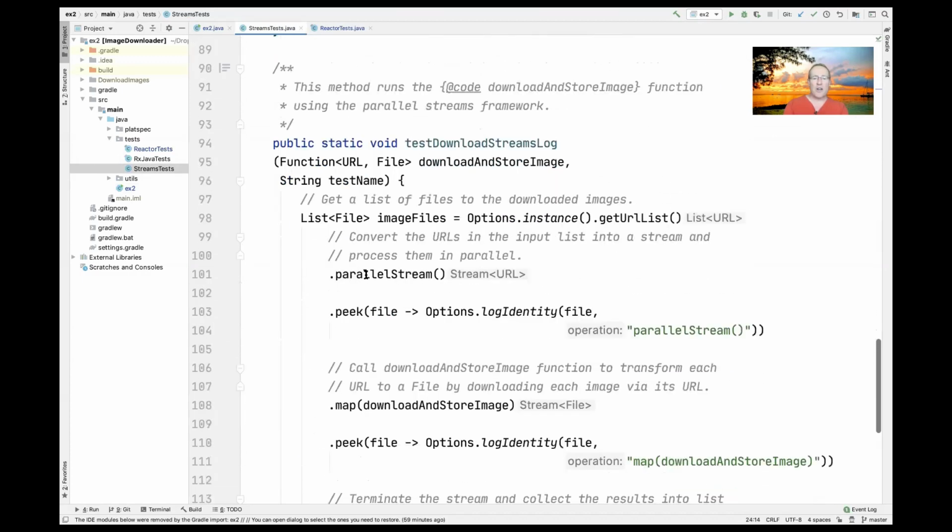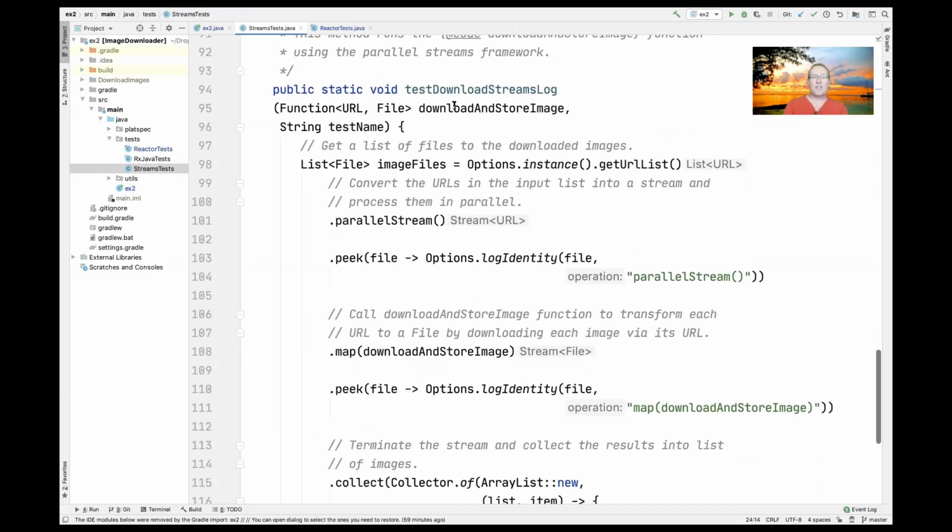So where's the log version? Here's the log version. So this is the parallel streams implementation of the downloading program. And I think you'll see a couple things. First, you'll see it's just a bit more concise than the Project Reactor version and the RxJava version, because parallel streams are really baked in nicely to Java streams. So it's real trivial to make a parallel stream.